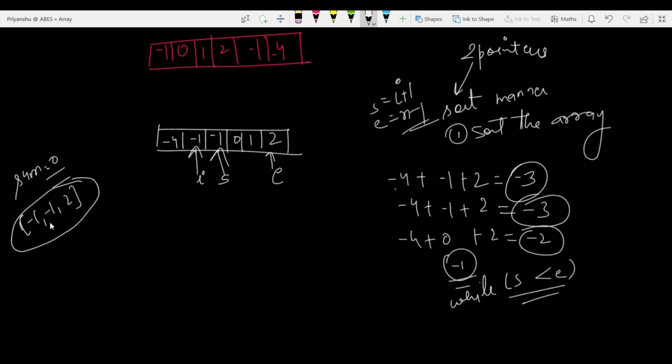Okay, we'll store the triplet, and what we'll do, we'll make our start pointer point to the next unique element, because we don't want any duplicacy in our triplet. So we'll make this start point to this next unique element, and we'll make our end pointer point to this.